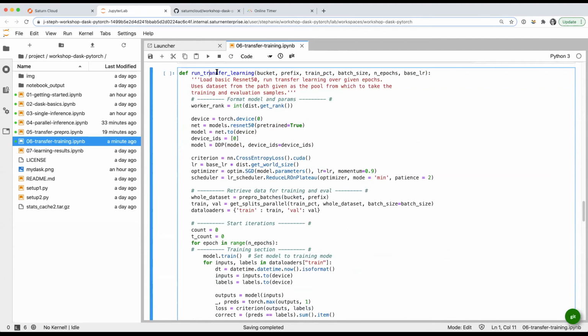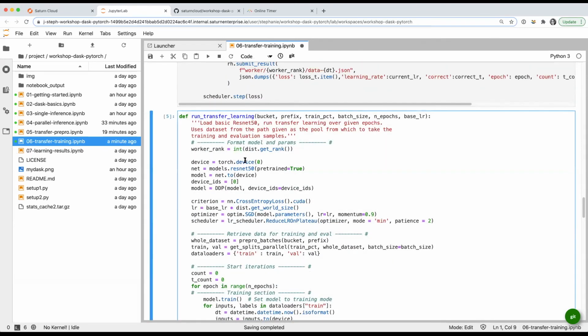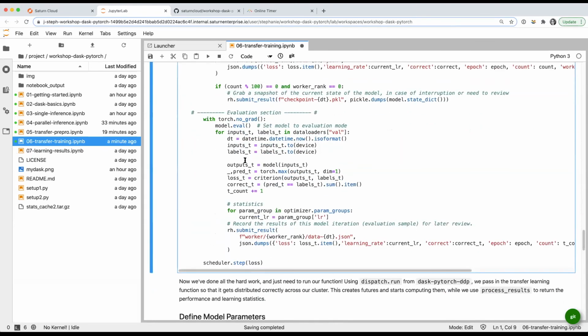So I'm going to hope that everyone has been able to fill in the elements of this run transfer learning function. As I said, it's a big honking thing. It's got all of the steps of your whole training process in it, but we're going to dump it on each worker once, and we're just going to let it do its thing. So I'm going to go ahead and run that function now just to define it so that it's ready for us to use in a minute.